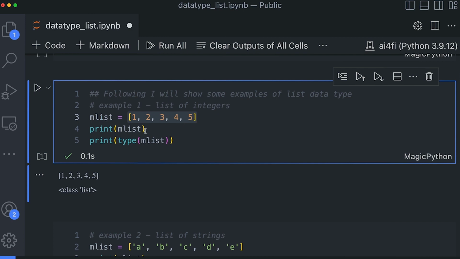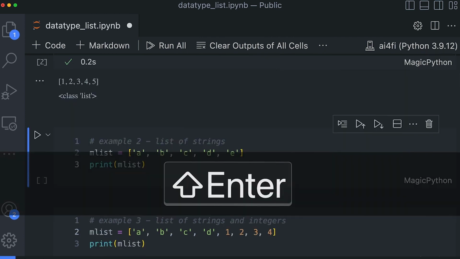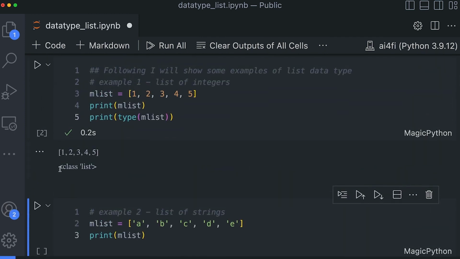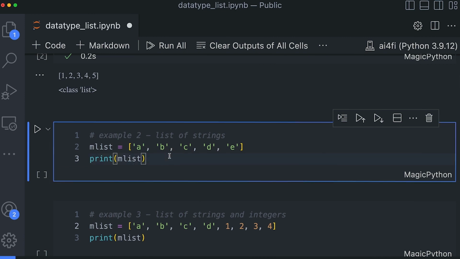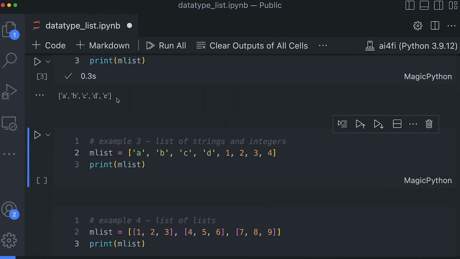Next, we print out this list and print out the type of this variable. And when we press shift enter to execute this, we get the numbers, and the class list is the data type for this one. Since it is a class, it has methods that we're going to review in the following section. The second example is list of strings, and we have these strings A through E comma separated inside the brackets again, and shift enter to execute. We got these strings in here.